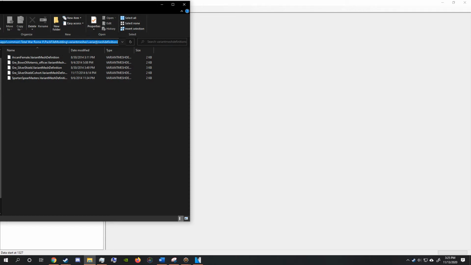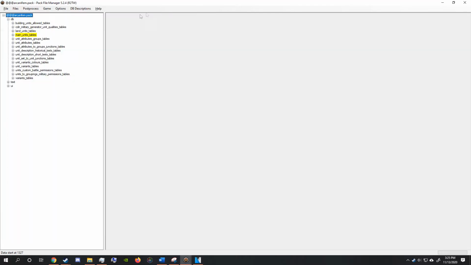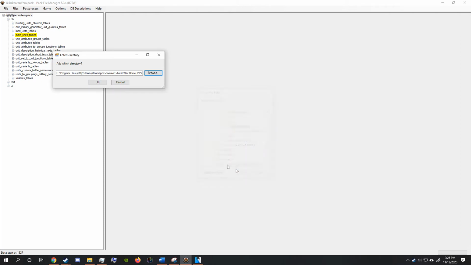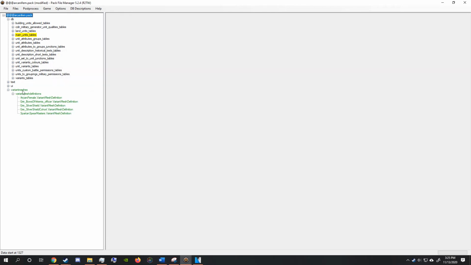These two need to be named as such. Variant meshes, then variant mesh definitions. Because here, I'm going to right-click Add Directory. I'm going to select Variant Meshes, and it's going to add everything below it. Okay, so now it shows up in my mod as Variant Meshes, Variant Mesh Definitions, and then there are all the character models that I have exported. I only need this one, so I'm deleting the others. I'm going to rename it Rome_Arcani. And I'm going to save so all the changes are shown.